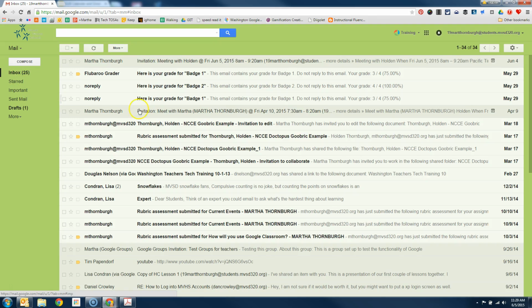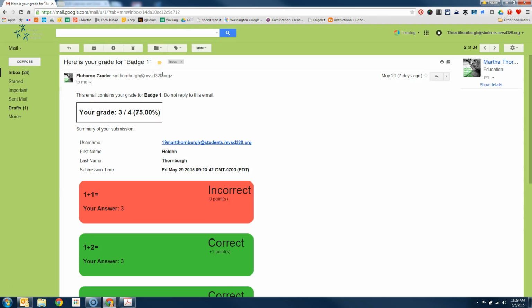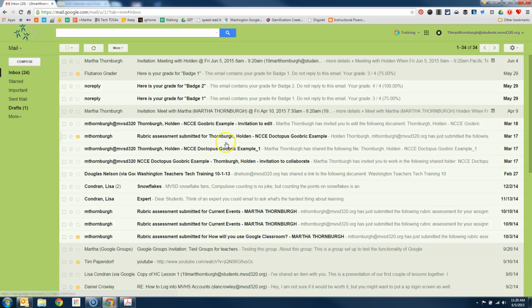Anytime I open a message, it just opens up right here. Okay, so that's the inbox piece. We'll look at compose in a minute and I'll show you some more of that. Just some other options here.